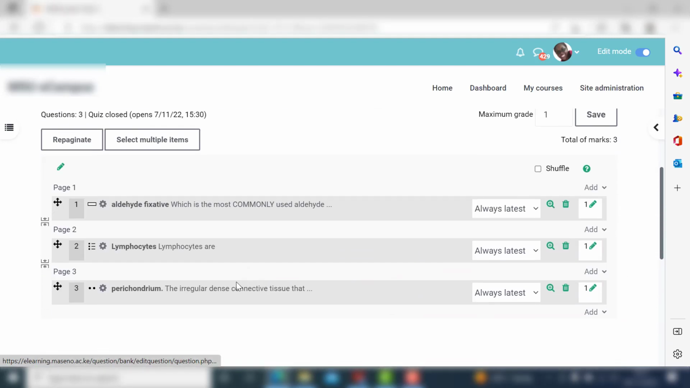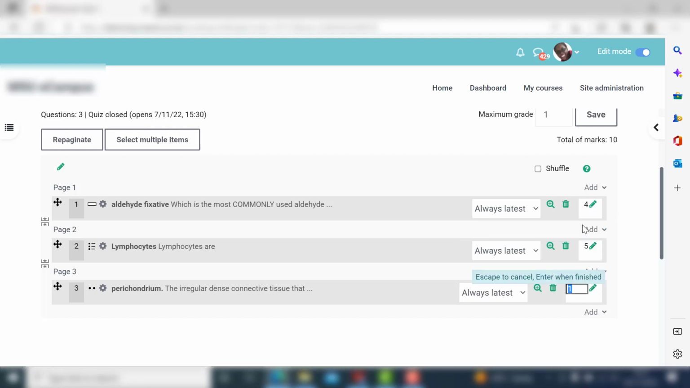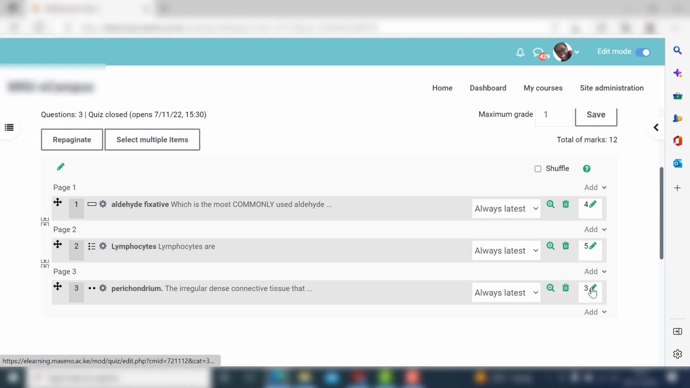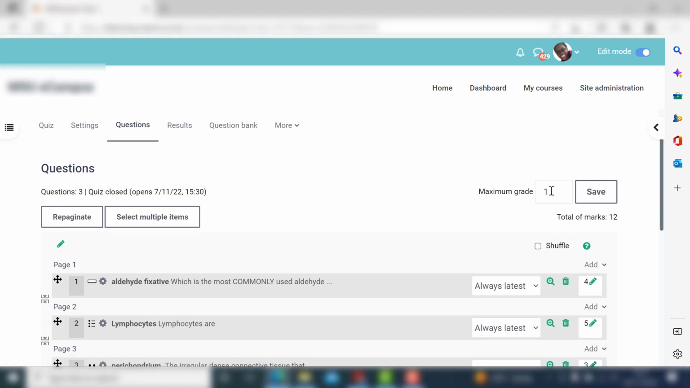Once you have added your questions, you can edit the number of points awarded for each of the questions by clicking on the pencil icon next to each question on the right side and awarding the marks. So my first question, I'll give it 4 marks, second 5 marks, the other one is 2 marks. Then you can put the maximum grade. So my quiz is out of 30.